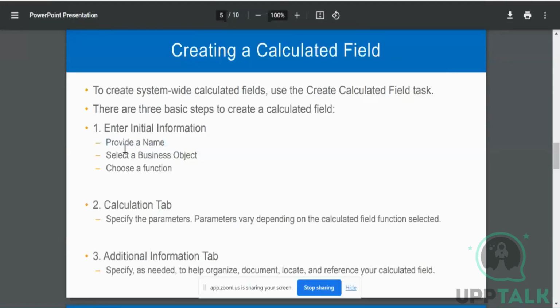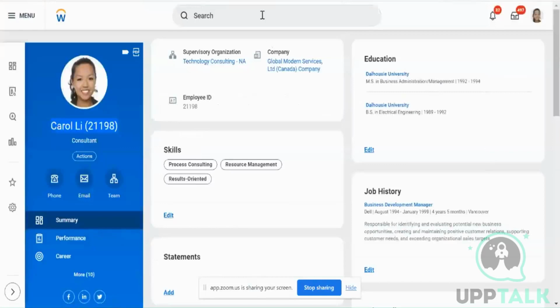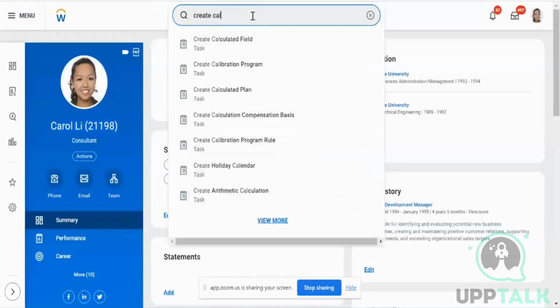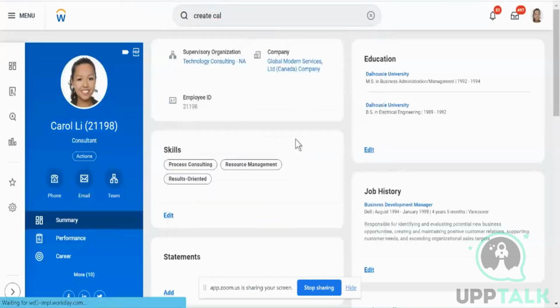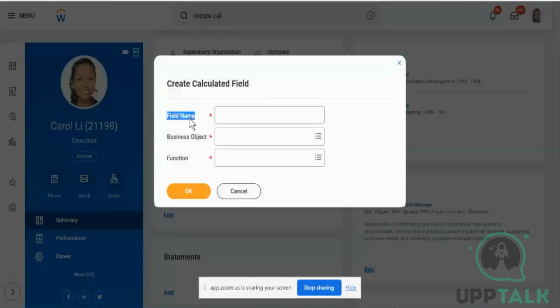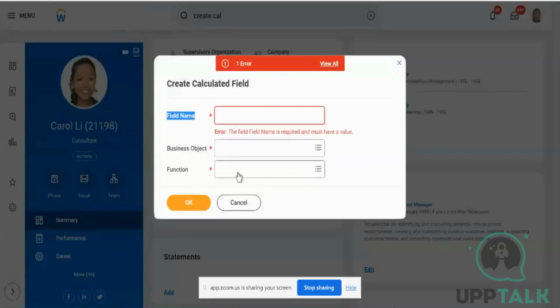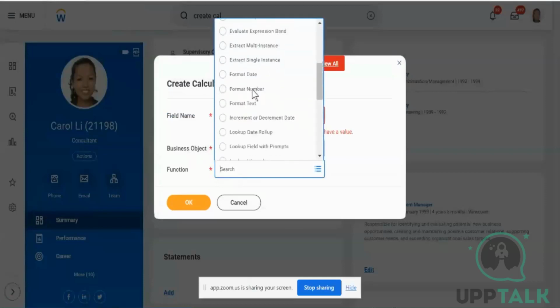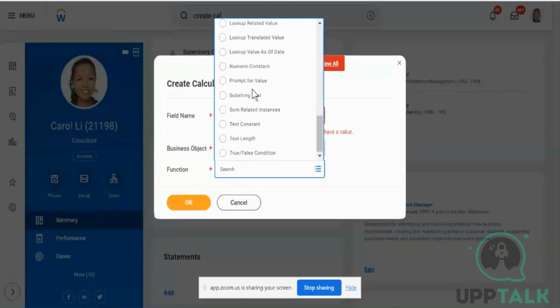All right, next, the business object. You need to choose the business object on which you are going to be creating that particular calc field. Next, the function. So that is how you create a calculated field, the basic information that you require. So this is a screen that is talking about first the field name, then the business object, then the functionality that I am trying to build in this particular object or calculated field. Clear?